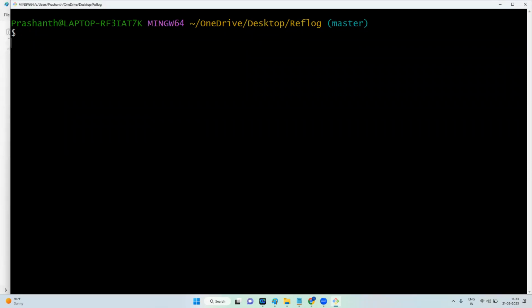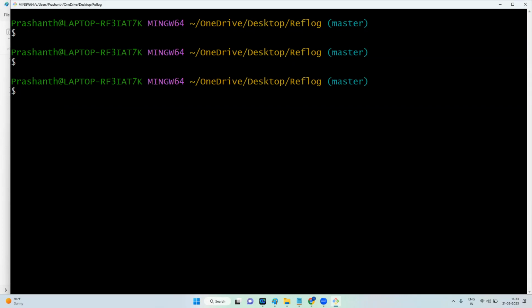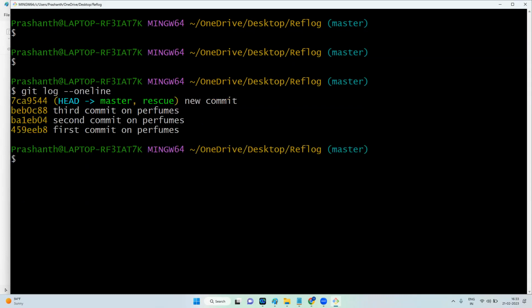So, yeah, friends, what happened here? Git log --oneline. We got everything, first, second, third, and fourth commits, back onto the master.